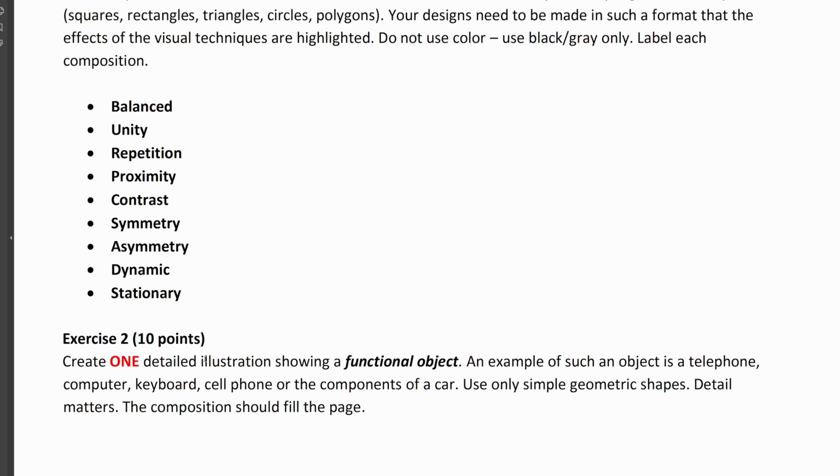And then exercise 2, you're going to create one detailed illustration of a functional object. So you're going to pretty much put shapes together to create something real. So like a telephone, a computer, a keyboard, cell phone, a car. Some people have made like a robot, a rocket ship, whatever. But you're going to actually create something with shapes in PowerPoint, right? So I'll show you some examples.